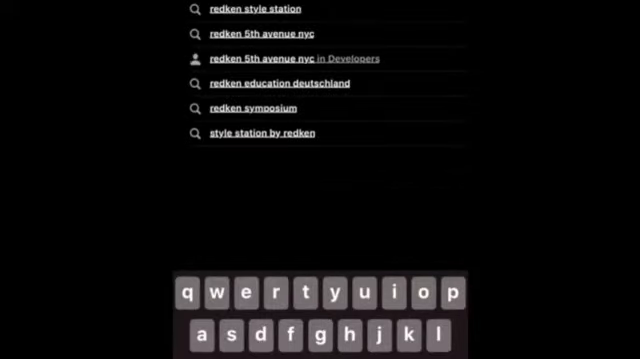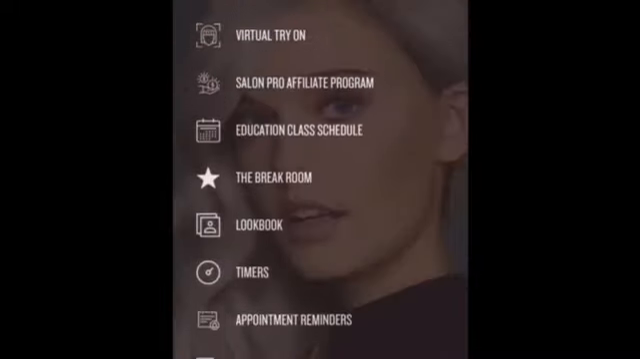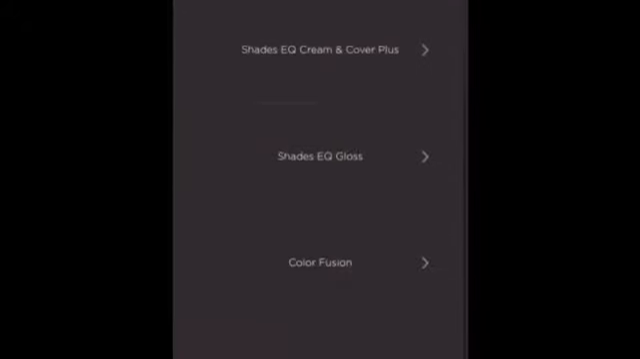First, go to the App Store and click Redken Style Station. Go ahead and hit download and open it as soon as it's done. This will take you to the main home screen where you can see all of the different options that we offer within the app. Let's choose the formula finder.